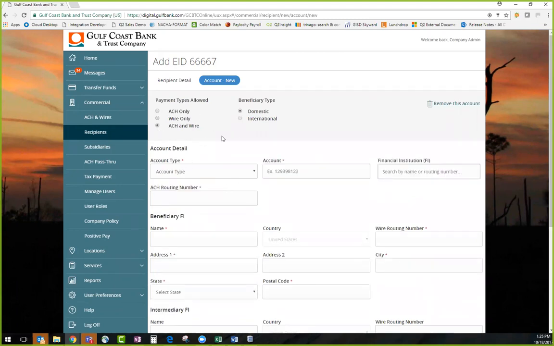So in this case, we're going to say ACH and wire both, and for reference, this is your recipient's account. So we'll put in here, for example, checking account, enter an account number, and then this item here is our financial institution lookup. This is where you can either enter in the financial institution name or the ABA number of that financial institution for your recipient, and it will automatically bring up a listing of financial institutions. So for example, let's say I want to put in Capital Bank.